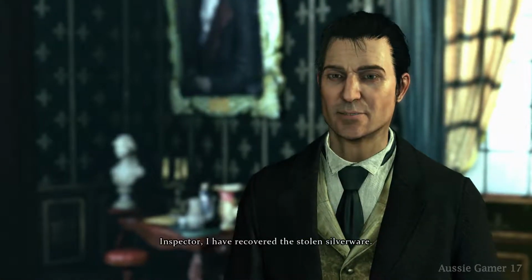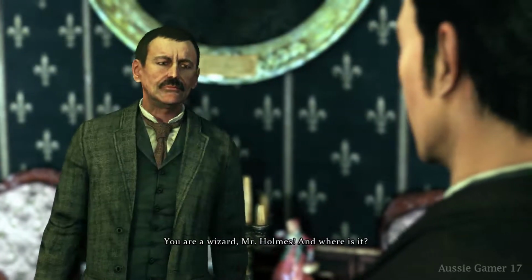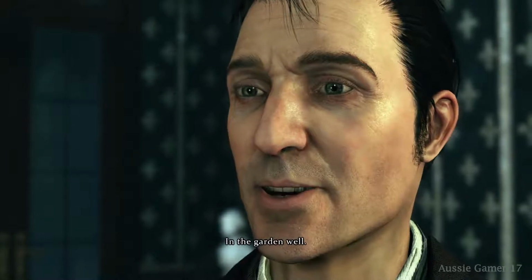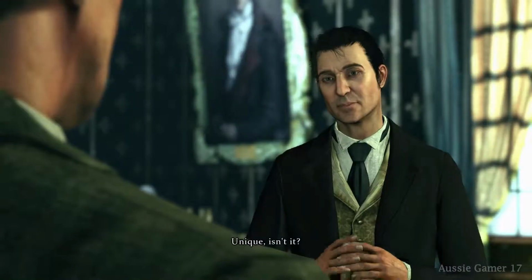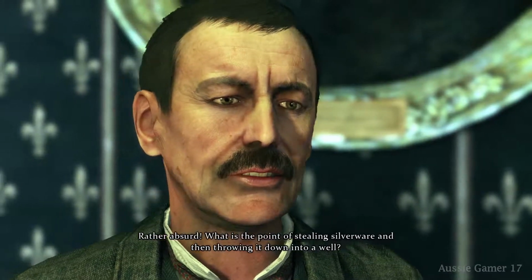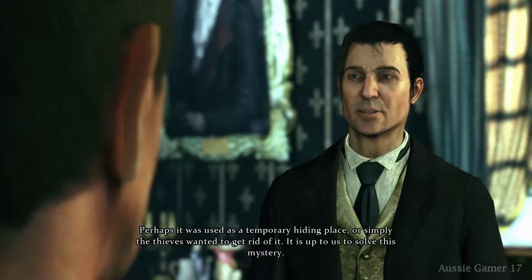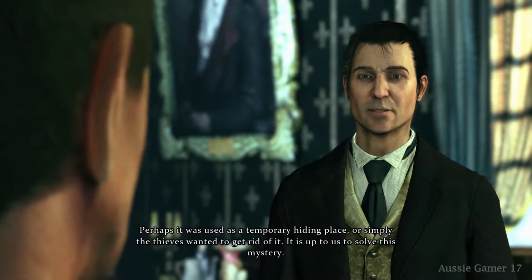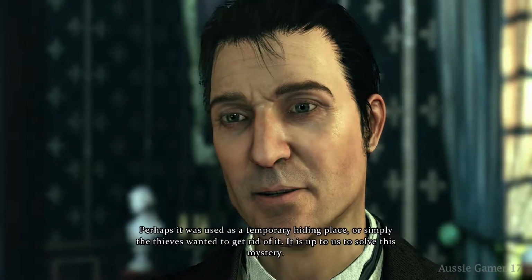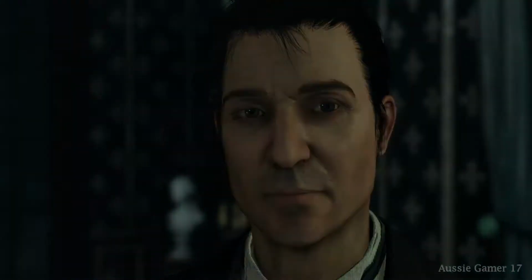Inspector, I have recovered the stolen silverware. You are a wizard, Mr. Holmes. And where is it? In the garden well. Excuse me? Unique, isn't it? Rather absurd. What is the point of stealing silverware and then throwing it down into a well? Perhaps it was used as a temporary hiding place, or simply the thieves wanted to get rid of it. It is up to us to solve this mystery.